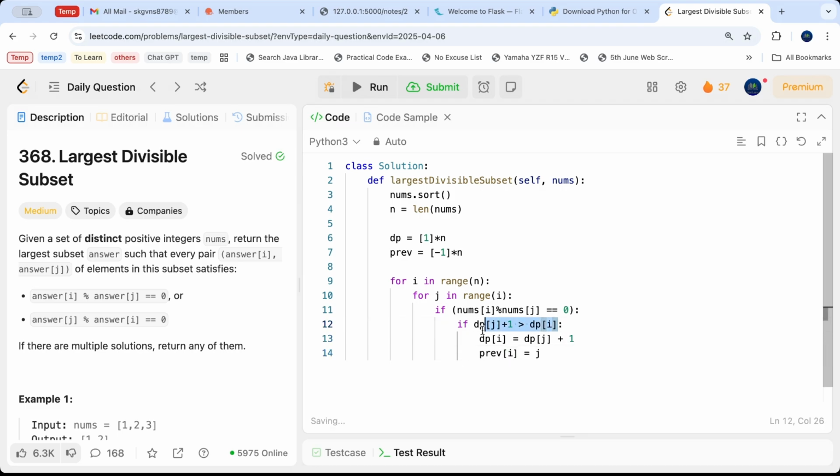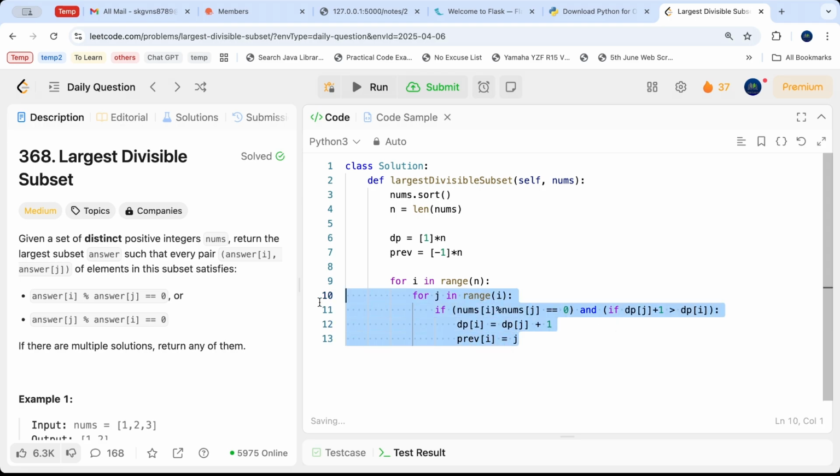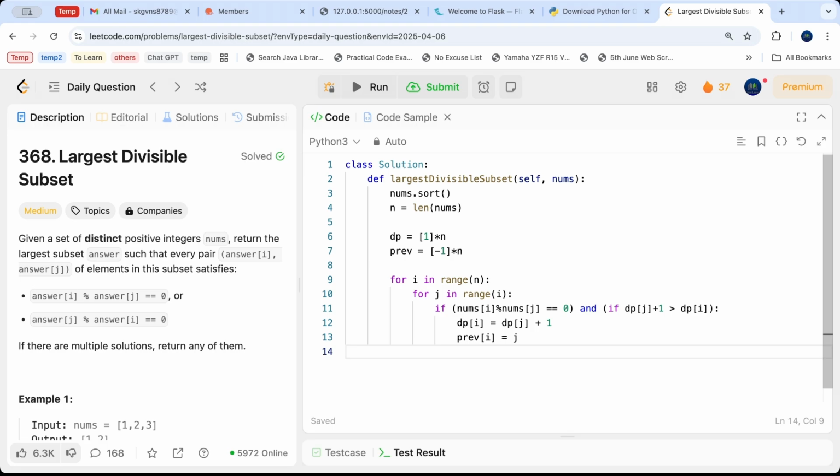Now you can also write this if condition directly here. You can cut it out and write an and condition, and you can say it like this, right? So this is also correct. So after processing this for loop, we will have the dp and previous tables updated. Now we need to find out the maximum value which we have in our dp table. So for that we can say mx is equal to max of dp, right? But no, we actually need to find out the index at which we have the maximum value, right?